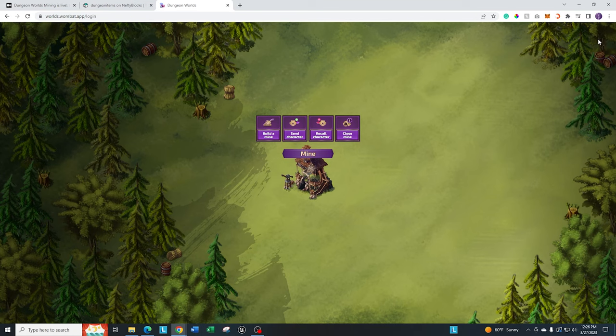It's pretty simple. Some of the toughest parts was just finding the URL. It was a little bit tough finding that. And as far as the usability, it's pretty simple. Like I said, this is the first version of mining, first version of Dungeon Worlds, because I can already hear a couple of you saying that it's very click, click, click, which is understandable, early stage.